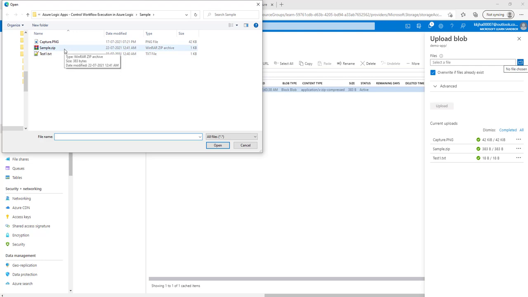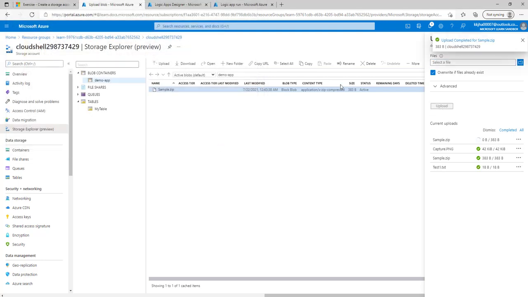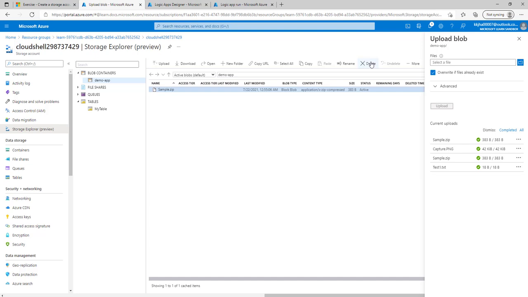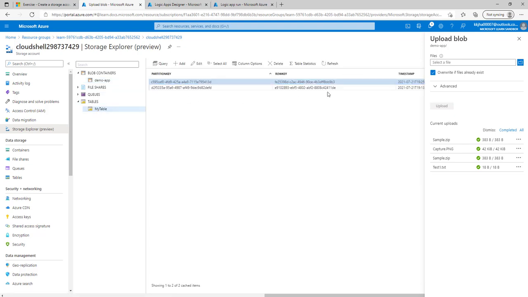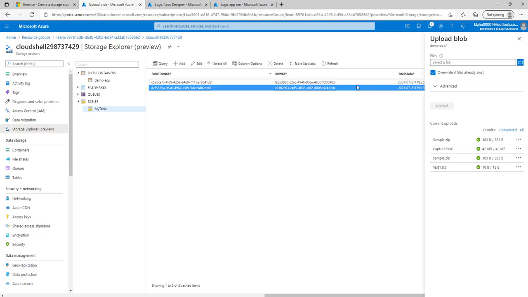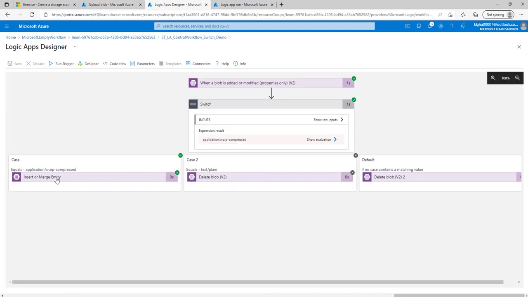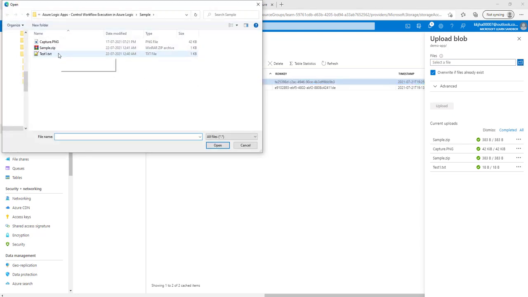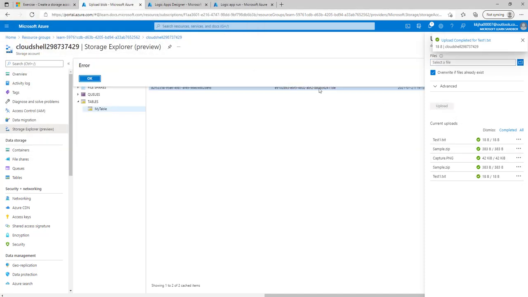This time we will upload the zip file. Open, upload, let's run it, and this time we'll see. Yeah, you can see we have another entry available here. Let's go here. You can see this matched our case 1, and that's why it executed the insert and merge entity. Now let's choose a different file format like a docs.txt file and upload it.